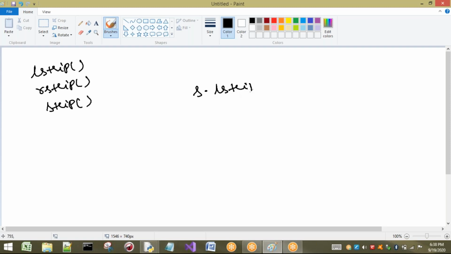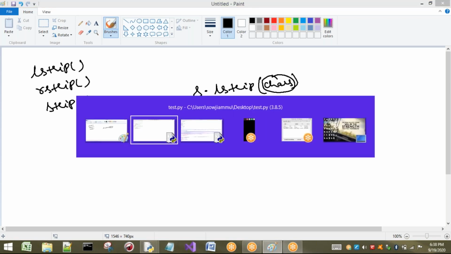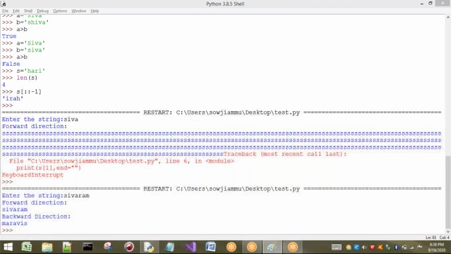So in L strip, some characters can be written here. That means whatever characters you write will be removed from the left side of the given string if they are present. Okay, once again I'm repeating. First I will show you, then you can understand clearly. Then I will come back to our syntax.